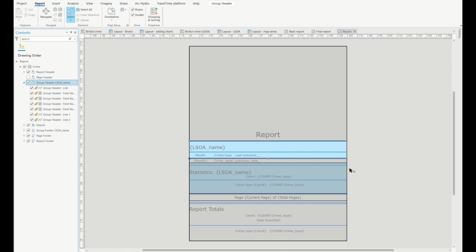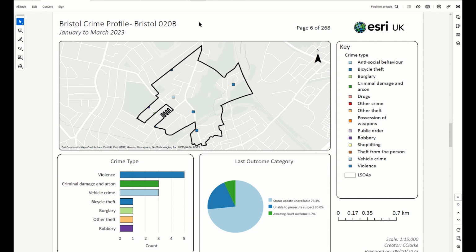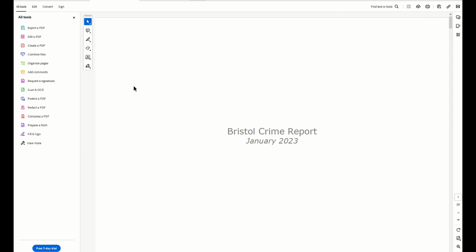So if you're new to reports, I'd recommend looking at the report tutorial, and we'll include the link to that in the follow-up resources. But to give you a feel for what this report would look like if I exported it, I'll switch back into the PDF and show you.